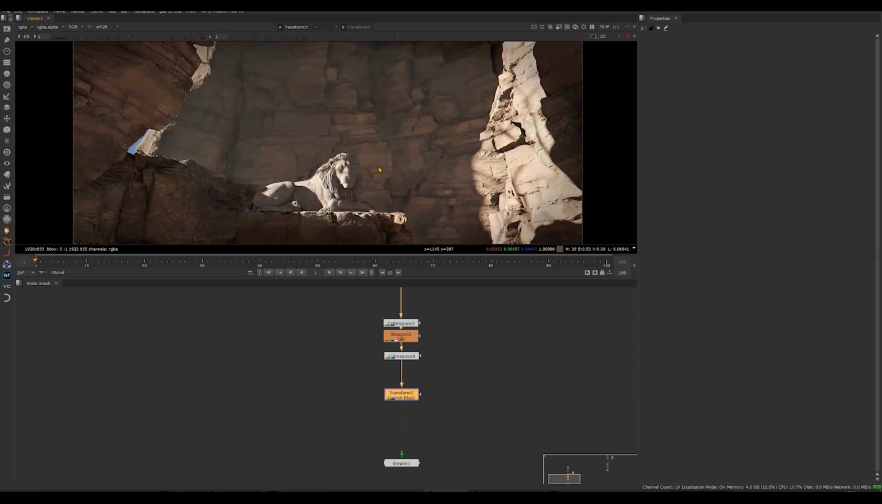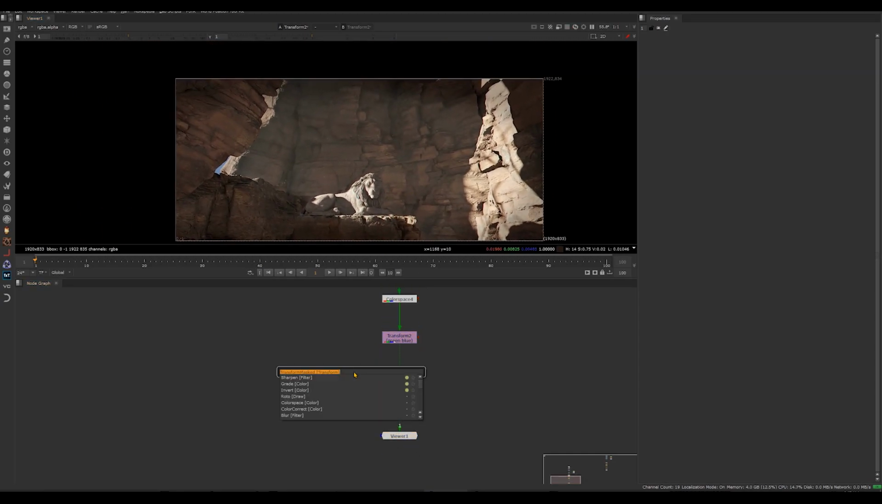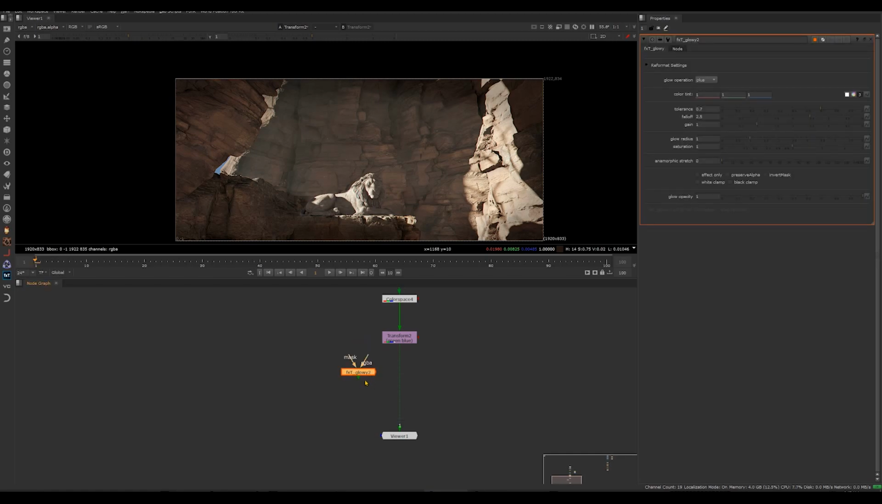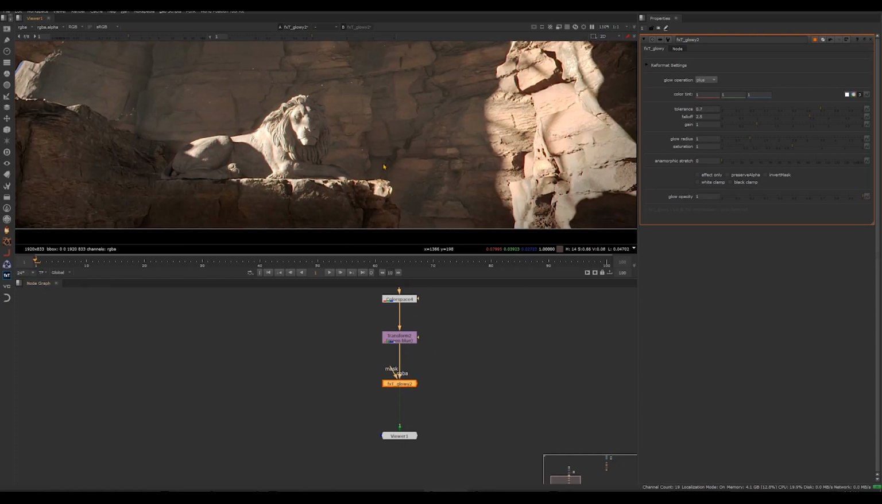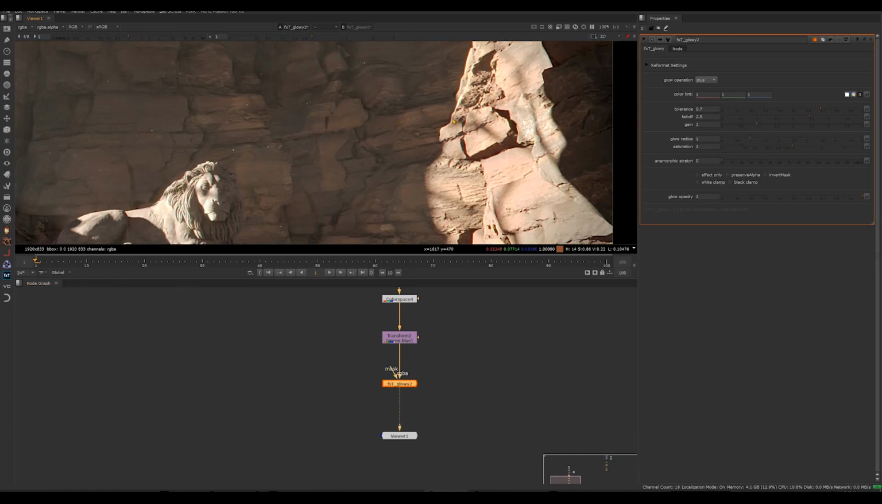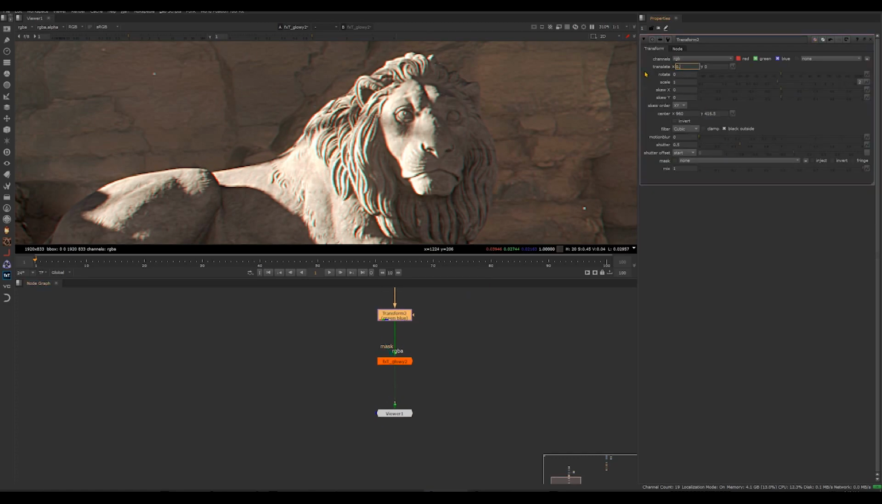There's that, and moving on, I'll add a little bit of glow. So for glow, I'm using this gizmo called FXT glow, which gives a very nice exponential glow on the highlights. So if you connect that, you can see it's giving this nice glow. So I'll just reduce that a little bit. Actually, it's too much right now. I just want a little bit. I think our aberration is a little bit too much as well. So let's just reduce that to 0.5.